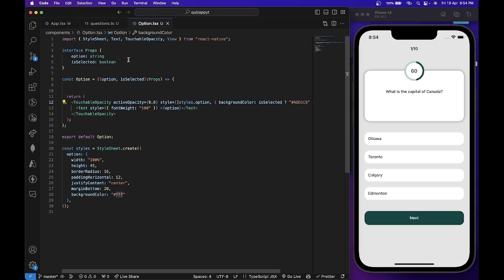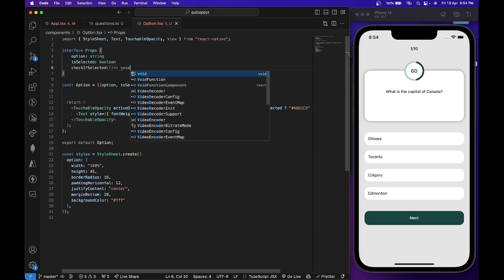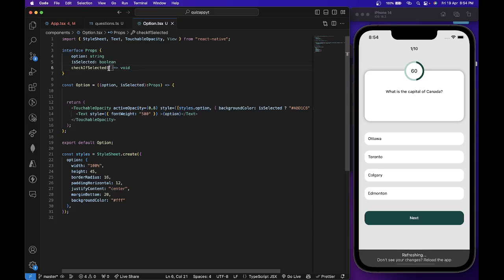Let's add a prop here. Let's call it checkIfSelected. Okay, it's going to be a function, so let me create it like this. So this is the type. It's going to return void, so it's basically saying it's a function, but it won't be returning anything. That's why we have the void here.